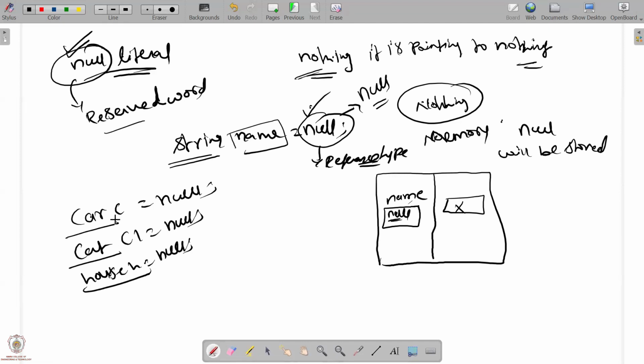I'm not defining any car, any cat, any house for now, but maybe in future I can define it. I can create it. Today I may not have a car, somewhere in future I might have a car. Today I may not have my own house, somewhere in future I can. Right now my goal is to create a house and I don't have one, so I can keep it as null.